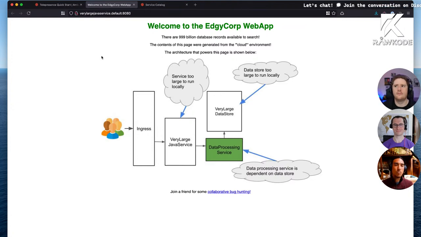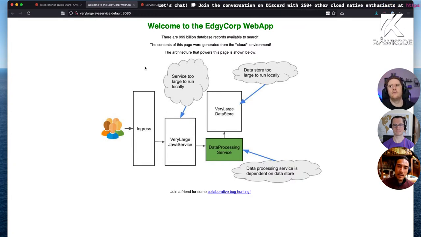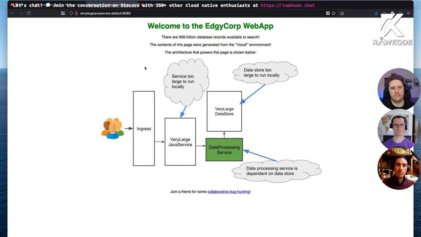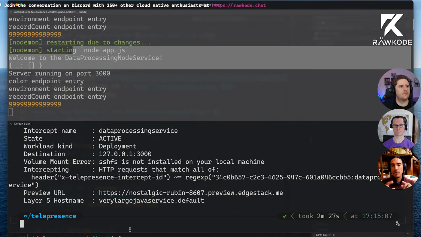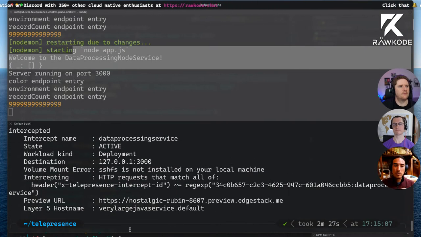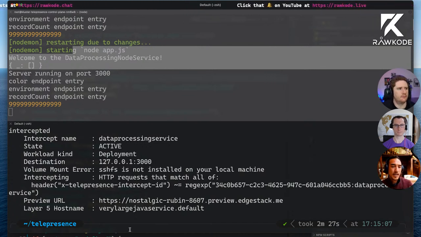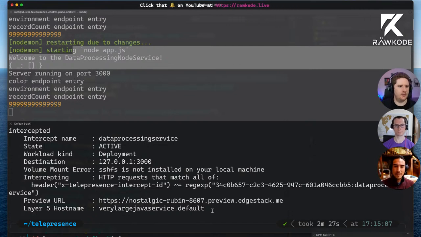And then once that preview URL is created, that takes a little bit of time because it's reaching out to the Ambassador Cloud, creating that network connection, and also creating the DNS for the preview URL. So it takes a little bit of time for all those pieces to come together. And so here we can see that has popped up now. The second to last line there is our new preview URL, edgestack.me.